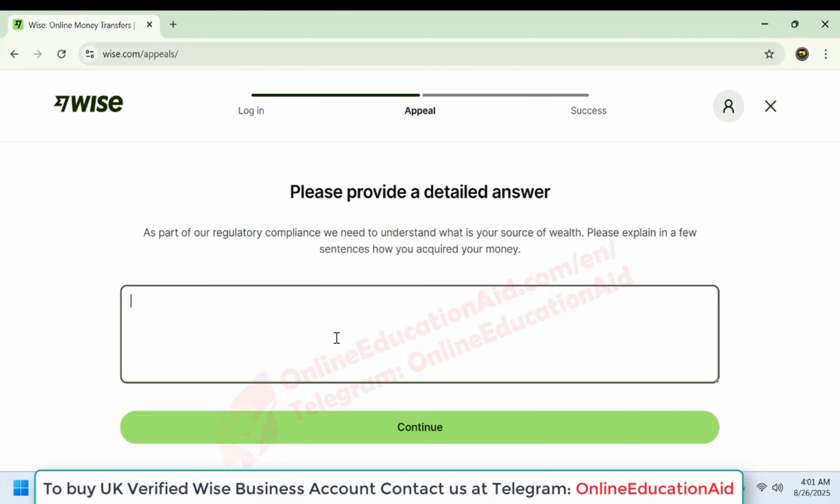I'm clicking here. Here you need to write a powerful appeal request so the Wise team can consider your appeal and reactivate your account. So this message box is very important. You need to convince them that you made a mistake unconsciously, that's why your account got closed or suspended, and you can promise them that you will never do this kind of activity again. So here you need to write a message according to your account activity and your mistakes. You know what kind of mistake you have made.